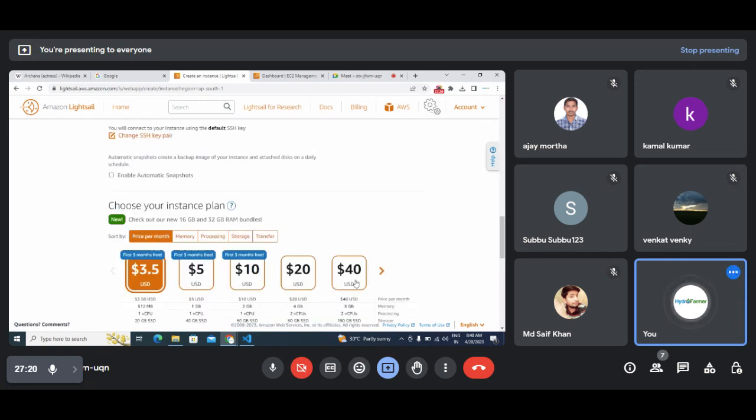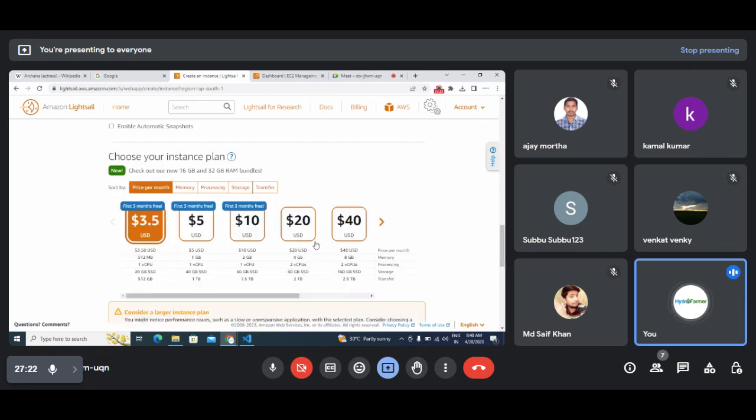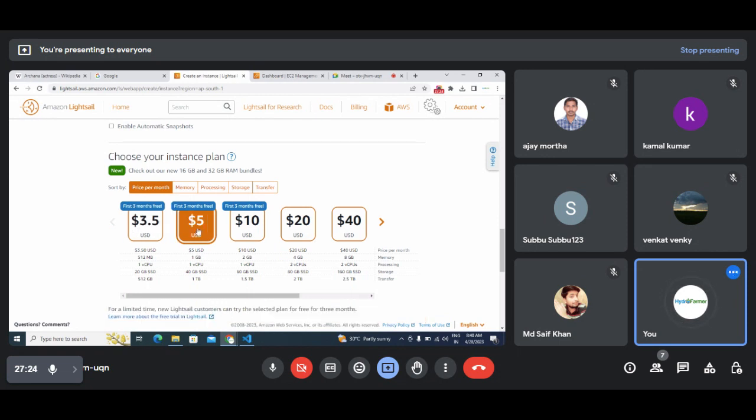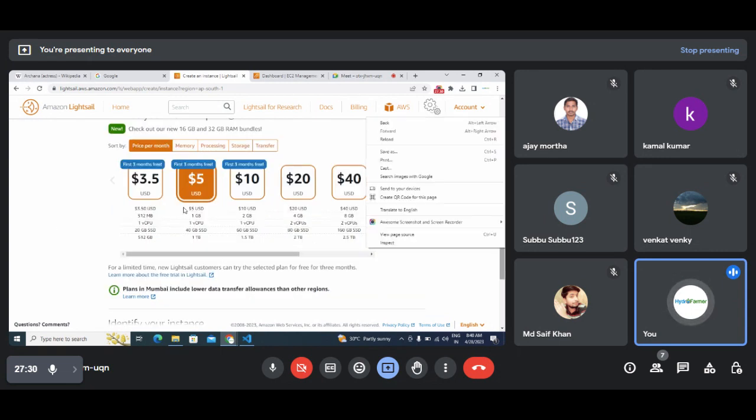If you want to go for the cheaper option, he will go for the Linux operating system. And if he has only a very limited budget, you can select 3 GB at $3.5 or $5 and create. $5 is a very low price, and it is a fixed price. Even if you stop your server or don't use it, nothing will change. The $5 is fixed.